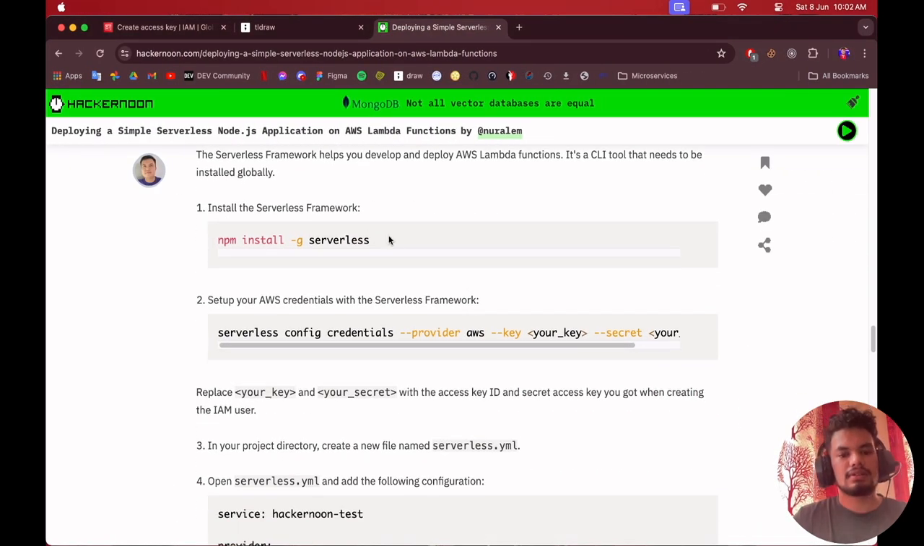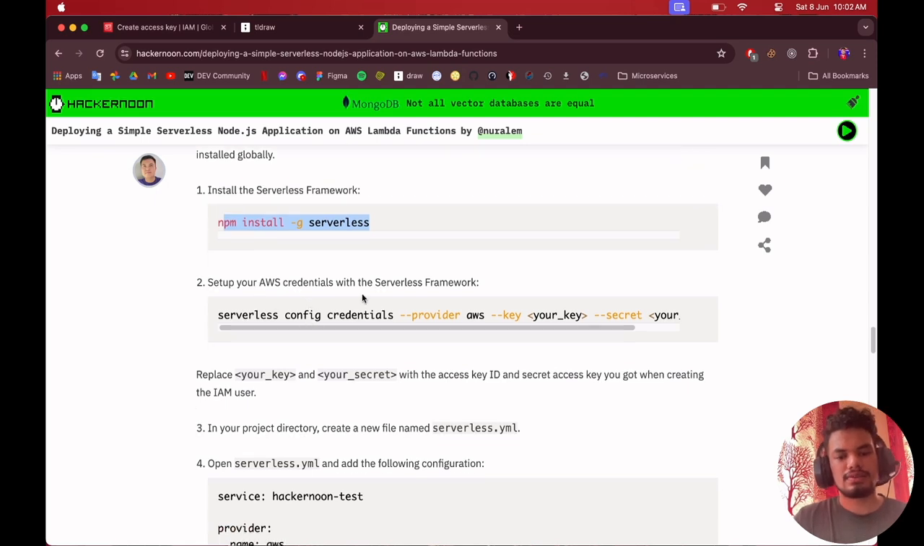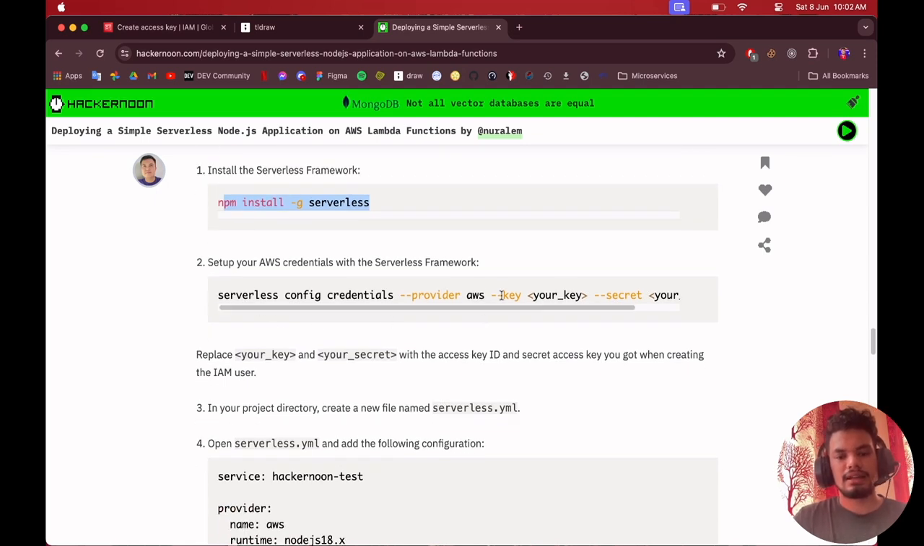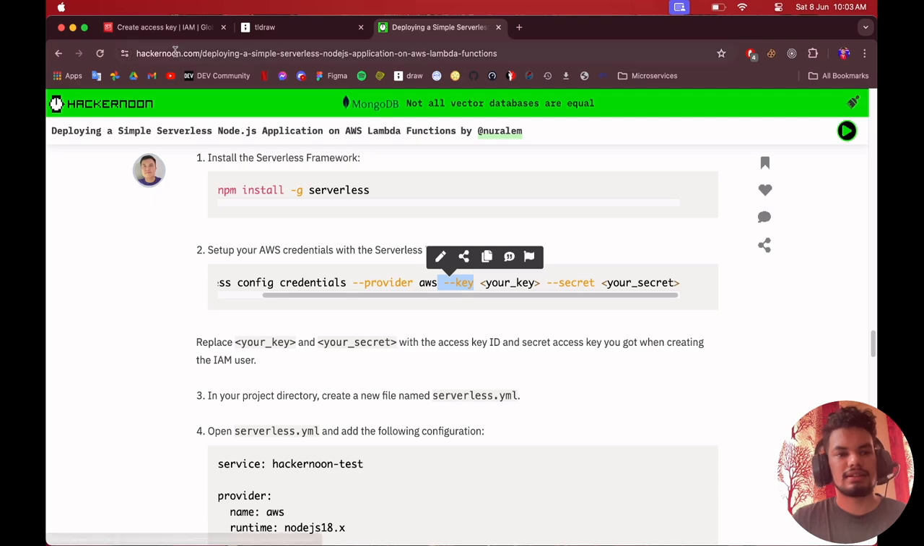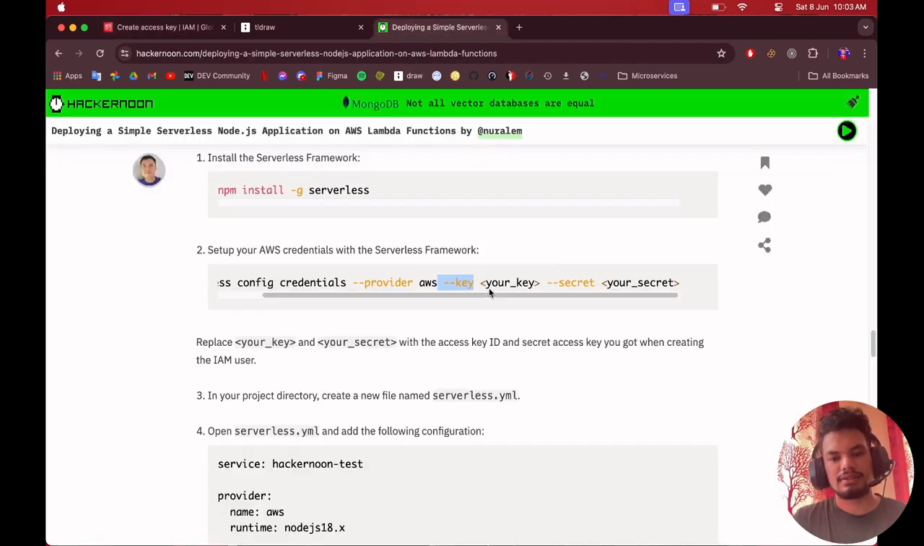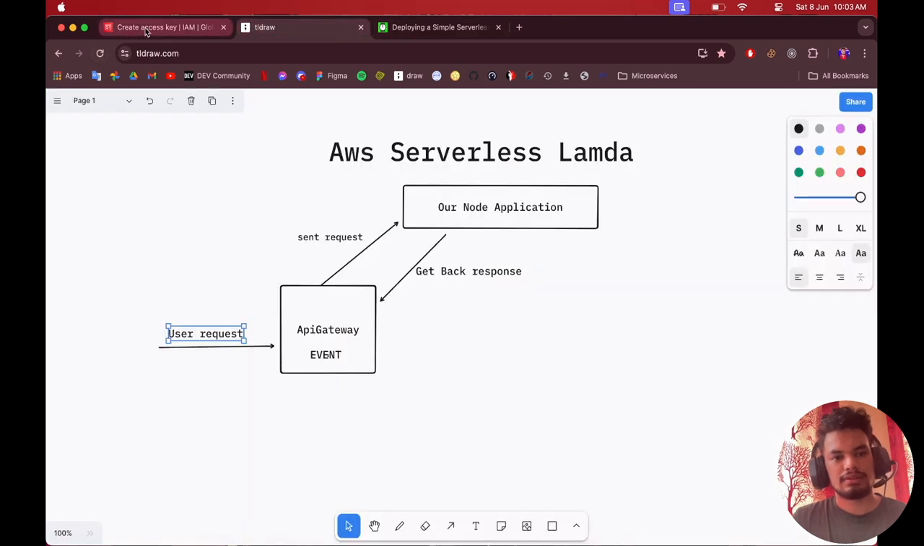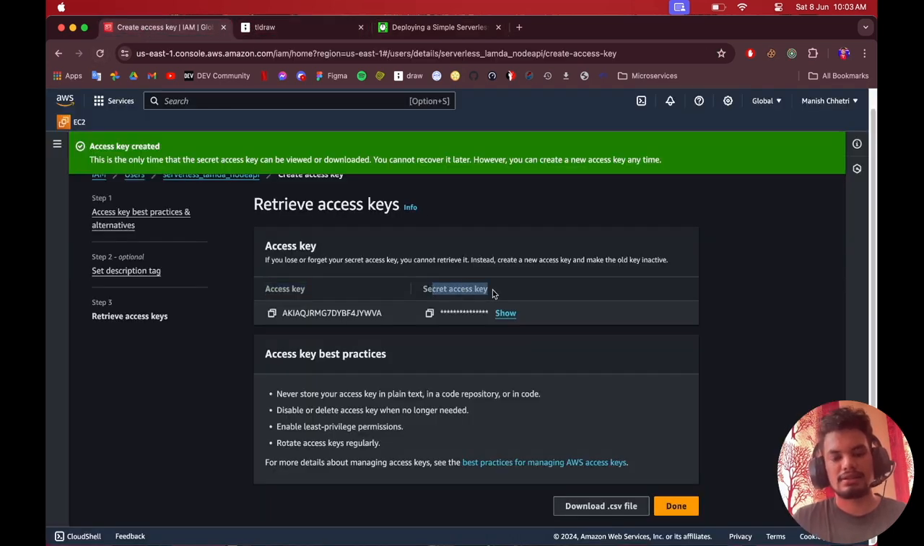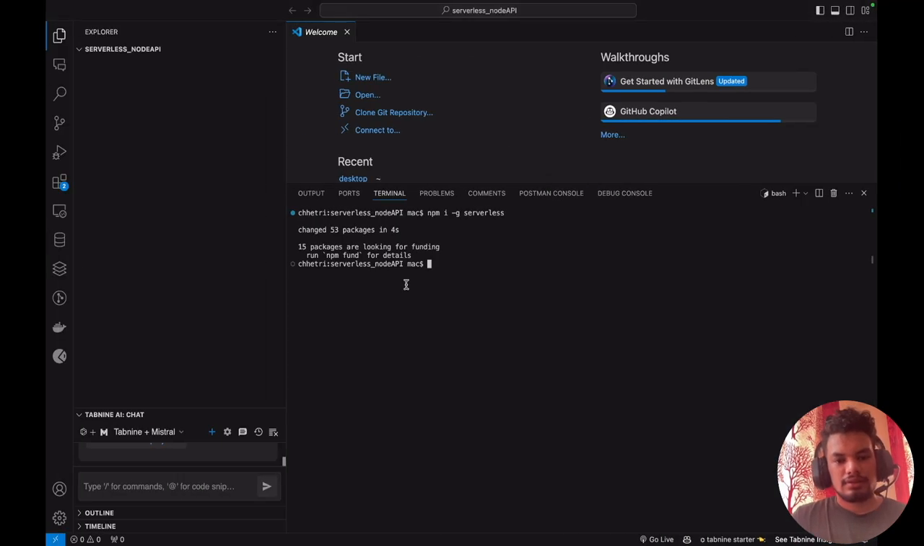After the serverless installation, we have to set up our AWS credentials with the serverless framework. The key means your access key that we have already created here, and the secret key means the secret access key that I created for this user. Serverless is already installed, so here you can hit the command serverless.